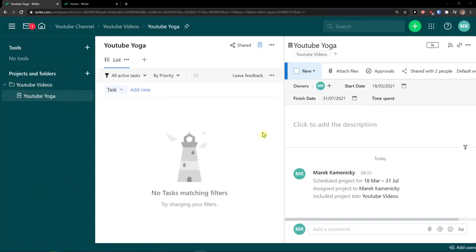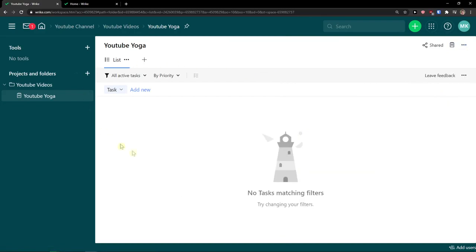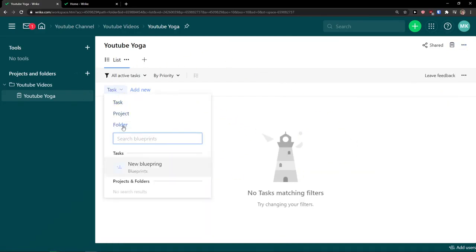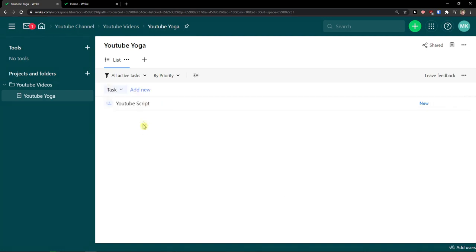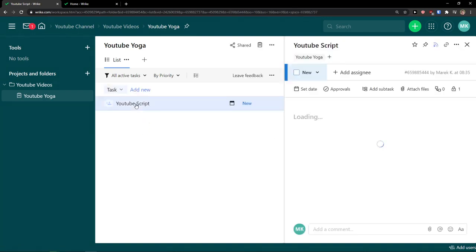And now how we can actually add a task. So first thing I'm going to do, I will just close the panel here, so I have everything clear. And what I can do is to add a task in the project folder and click here, add new. Enter title. So let's say the task is going to be YouTube script. And voila, here we have it. I'm going to click on it.